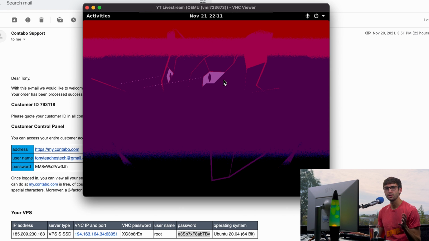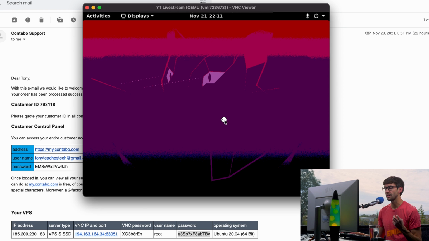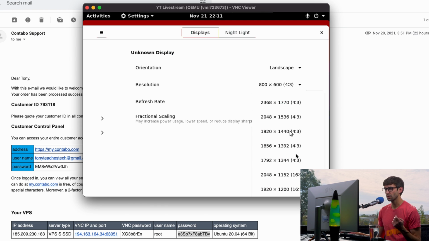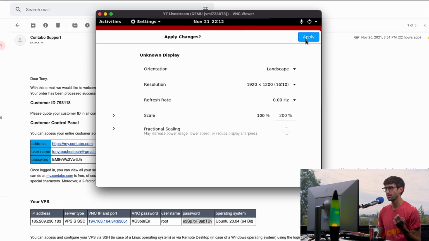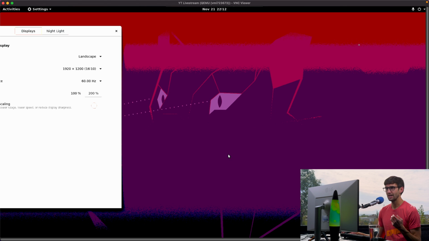Now, one of the first things you want to do is change the resolution. This is pretty small, so we can right-click anywhere on the desktop, go to Display Settings. And in here, we can see that we are using a resolution that's very low, 800 by 600. Let's crank this up to, I'm going to go with 1920 by 1200. So we'll apply those changes, click on Keep Changes, and now we have a much bigger desktop environment.